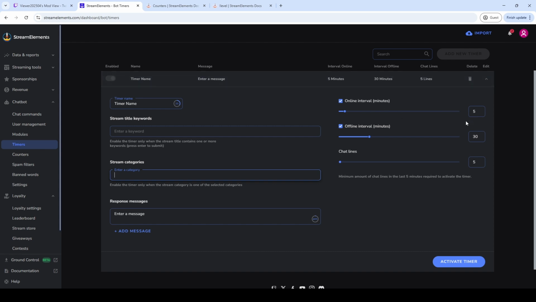So if you've got something set, then it's based on when the timer last ticked over how long it's going to be before the next one appears.